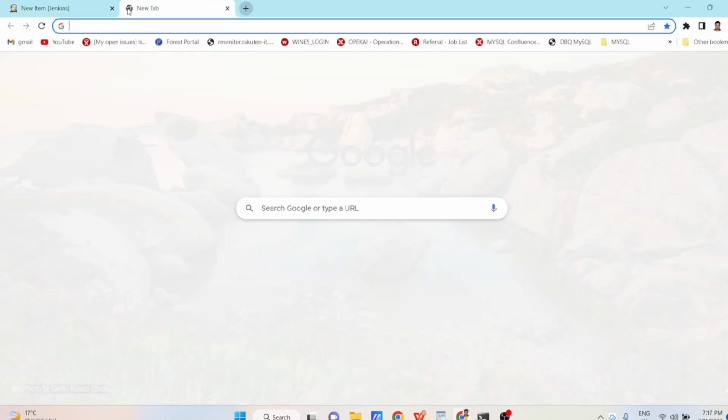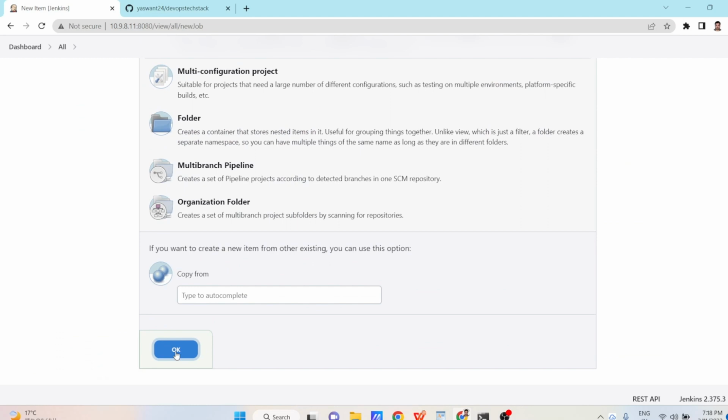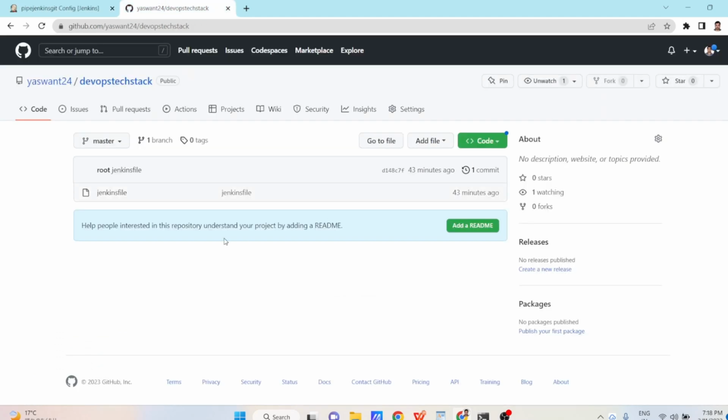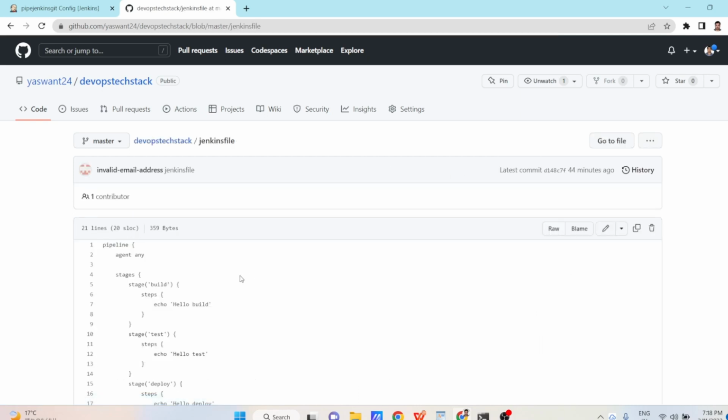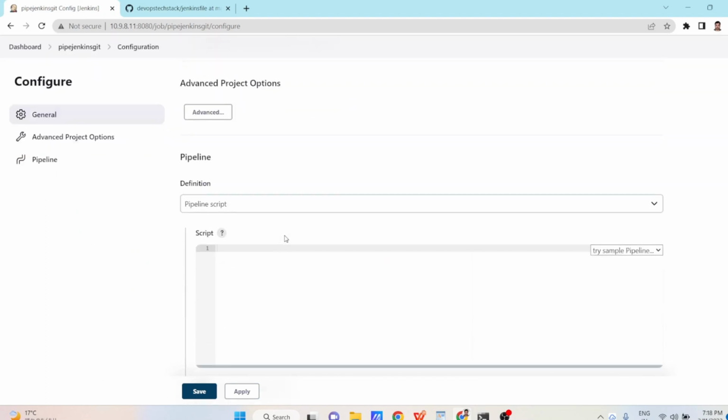Meanwhile let us log into our GitHub. Once our GitHub is logged in, in the DevOps Tech Stack there is a repository named DevOps Tech Stack, and here I am creating a file called Jenkinsfile, spelled J-E-N-K-I-N-S, Jenkinsfile. Here is the same pipeline which we executed in the previous lecture: pipeline keyword, then agent, then stages, and inside the stages we have a build stage, test stage, and deploy stage.